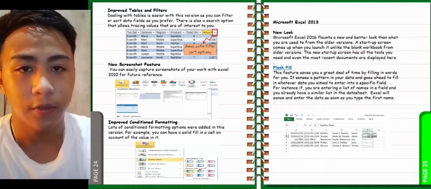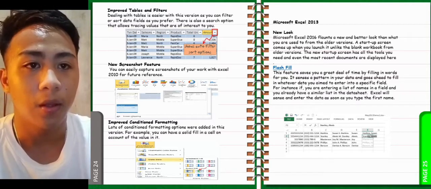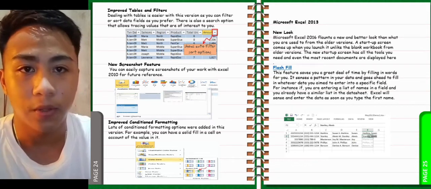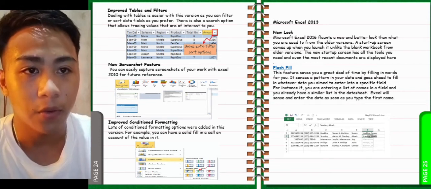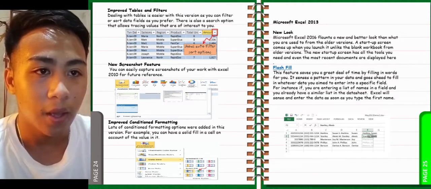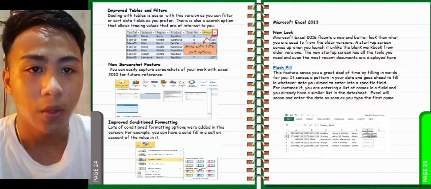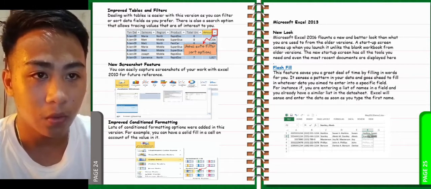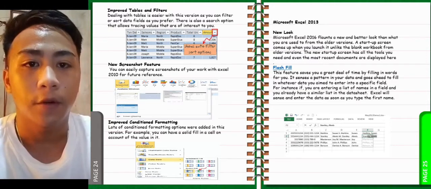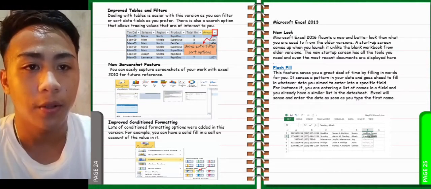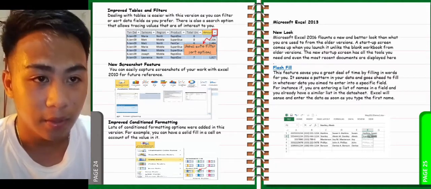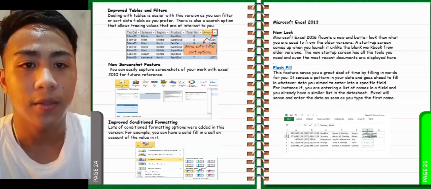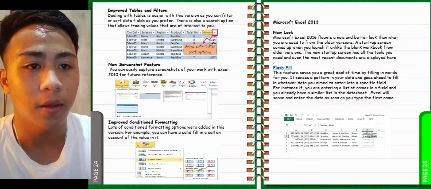Flash fill. This feature saves you a great deal of time by filling in words for you. It senses a pattern in your data and goes ahead to fill in whatever data you aim to enter into a specific field. For instance, if you are entering a list of names in a field and you already have similar lists in the datasheet, Excel will sense and enter the data as soon as you type the first name.